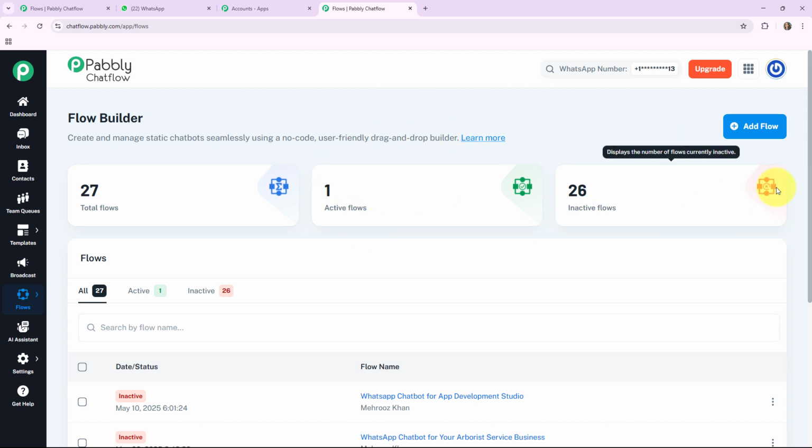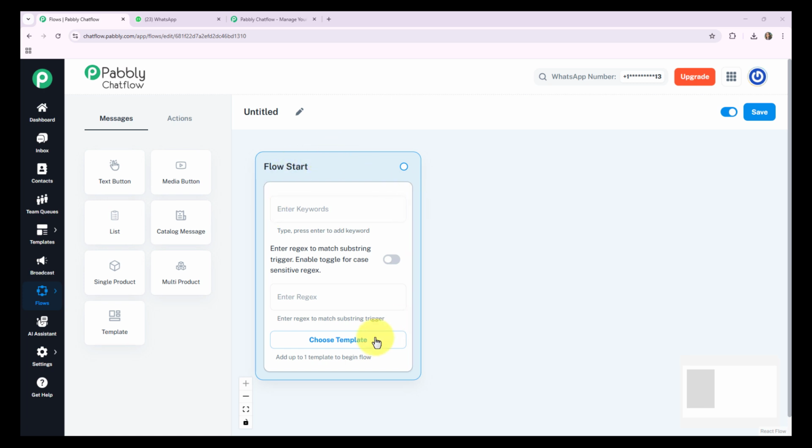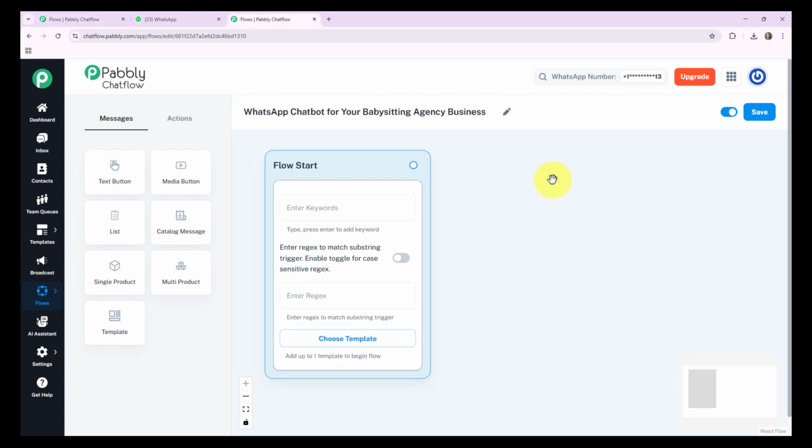As we are creating a new WhatsApp chatbot for our app development studio, I'll click on this plus add flow button. This is the starting point of our flow, but before this, first you have to give a name to your flow, whatever you are creating. As we are creating a WhatsApp chatbot for our babysitting agency, here I am providing the name.